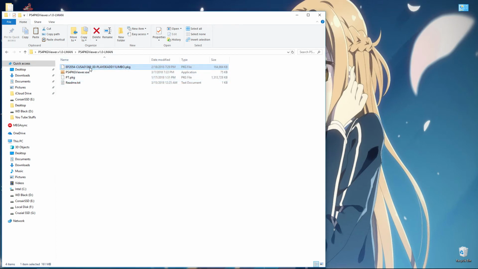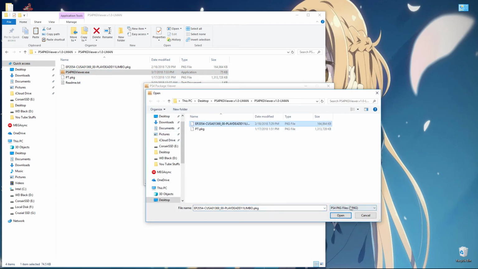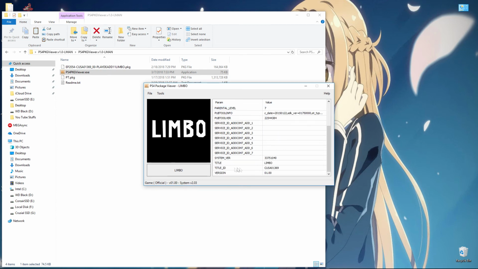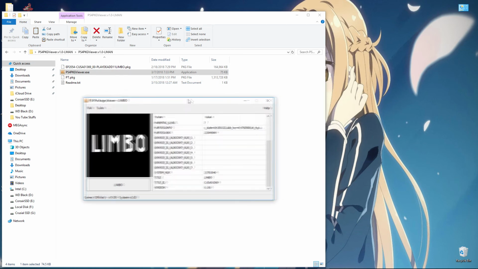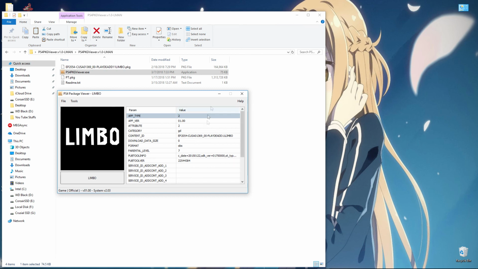Okay, so I have Limbo, which is a PSN package. We're gonna see what it says for that. Boom. So it actually then does say game official, says the version 1.0. I like that. And then it gives you your title ID of CUSA01369. So that's an interesting tool. It'll read fake packages and official packages and then give you the information on the package.